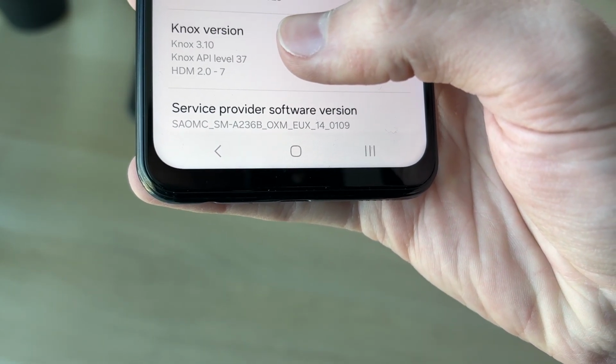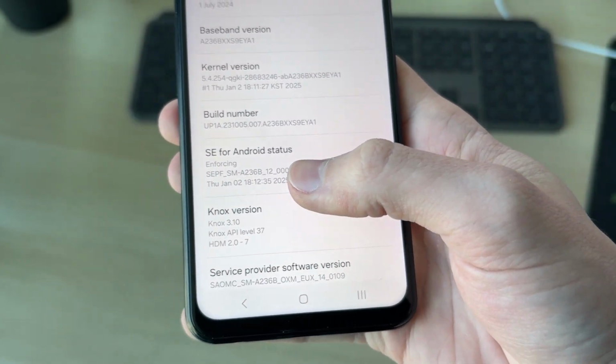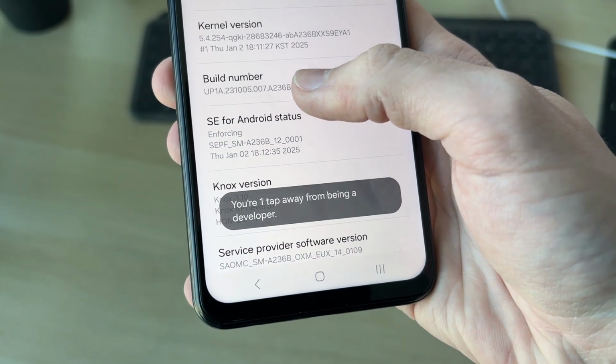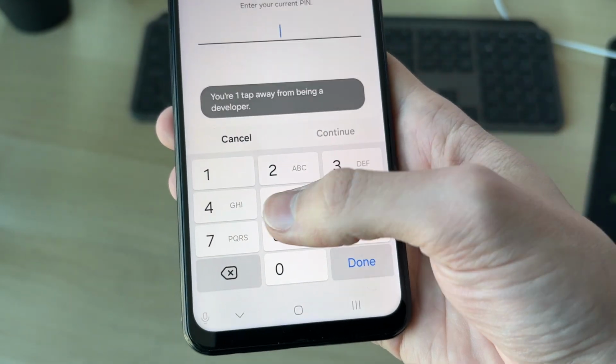you can tap software information. In here, find the option for build number. Now start tapping it, and shortly you're going to get a pop-up with how many taps you are away from being a developer.